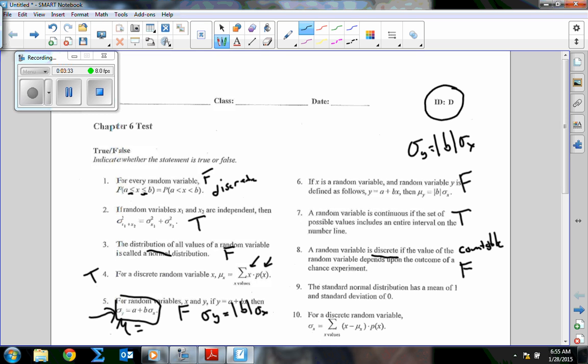Number 9, the standard normal distribution has a mean of 1 and standard deviation of 0, and that's false. They got it backwards. The mean is 0, and the standard deviation is 1. So that one's false. And number 10, for a discrete random variable, the standard deviation is that. Not exactly. This is really darn close. They forgot to put the squared right there. So that one's false.